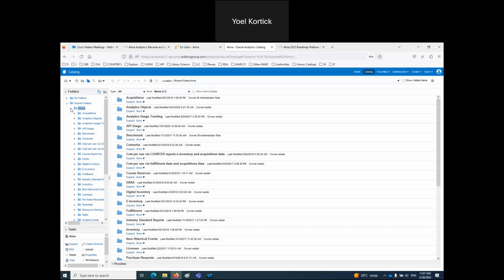So we're going to start with the first one, which is cost per use via counter reports, e-inventory, and acquisitions data. Now, I know that's a long name, and on purpose we gave it that long name because there's a lot of different usage. There's usage from the counter reports, usage that's combined with acquisitions data. There's even usage from fulfillment because that's the usage of physical inventory. There's also digital usage. So we're being very specific here.